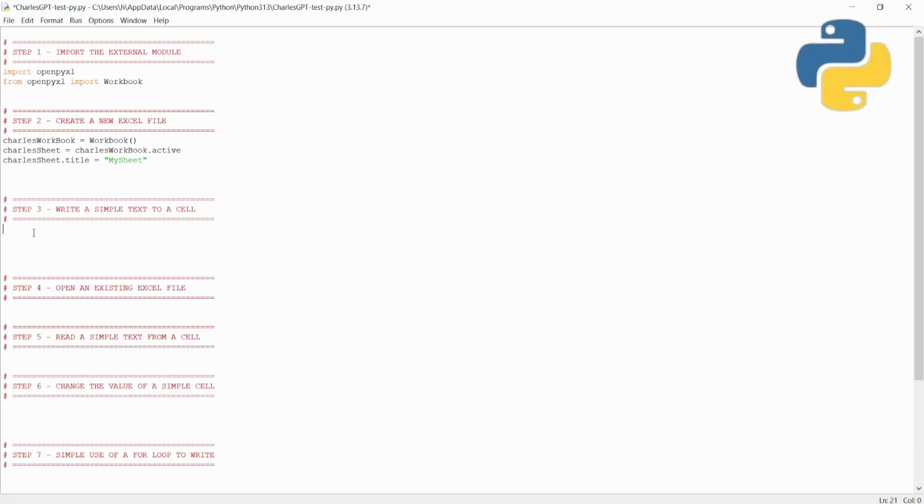Okay, so now to write a simple text to a cell, we're going to call it sheet. So this sheet now, not like Charles, so you guys don't get confused. Charles sheet, like this. So I'll call it Charles sheet A1. What it indicates is that we're going to be writing to A1. I explained to you guys in the beginning of this video what A1, A2 means. So we're going to be writing to A1, the first cell of the Excel spreadsheet.